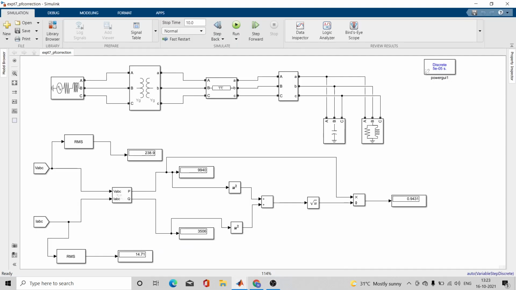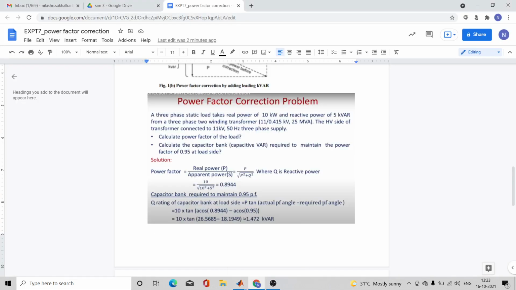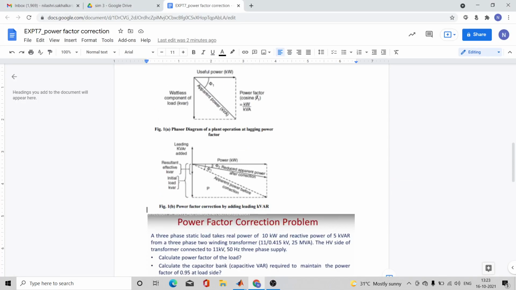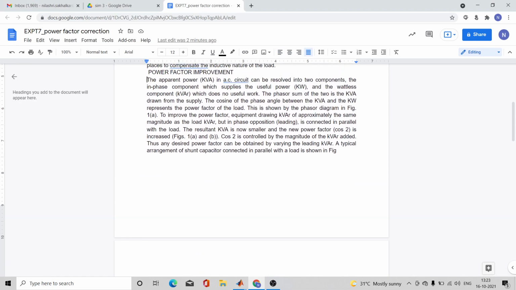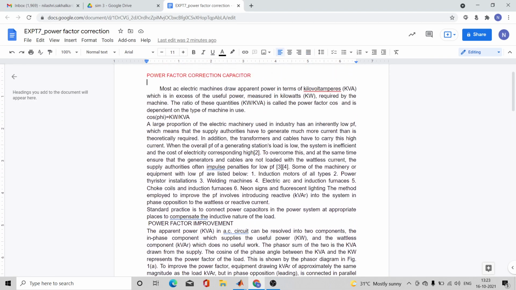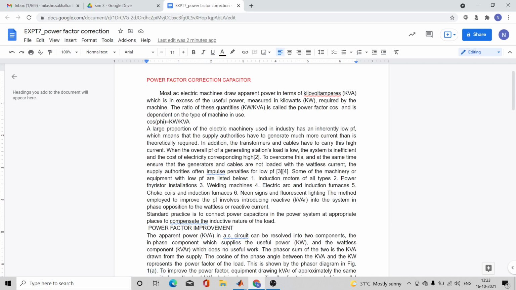Hello dear students, today we are going to simulate the power factor correction using a capacitor bank. I have already shared with you why we need to improve the power factor and how you can improve it using a capacitor bank.